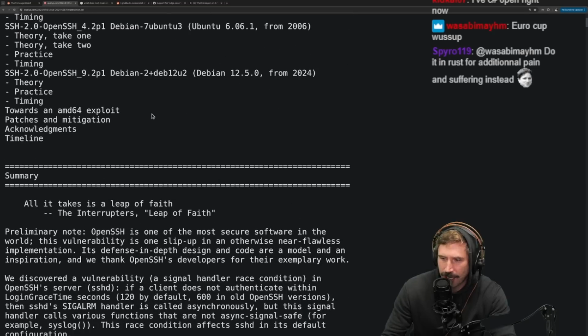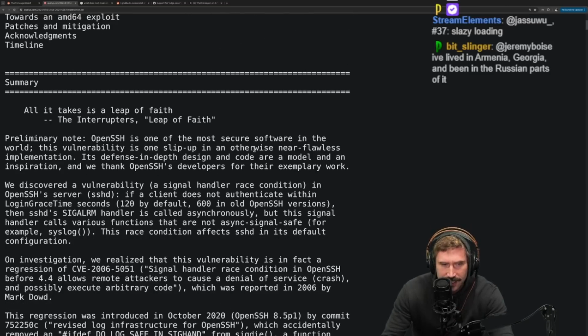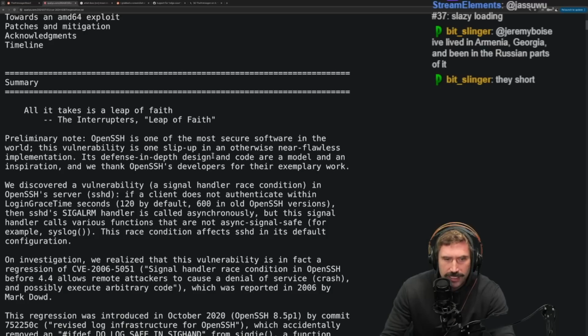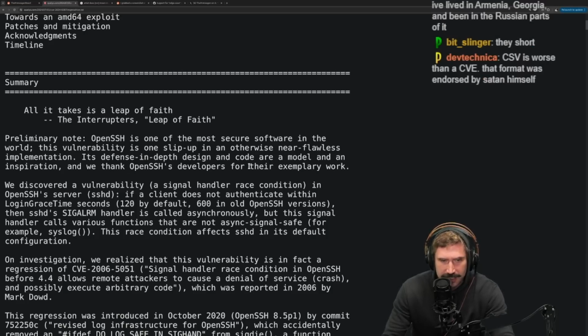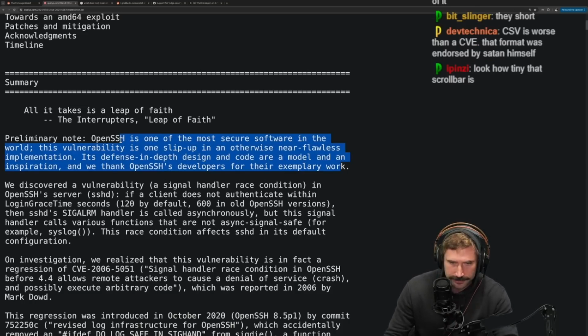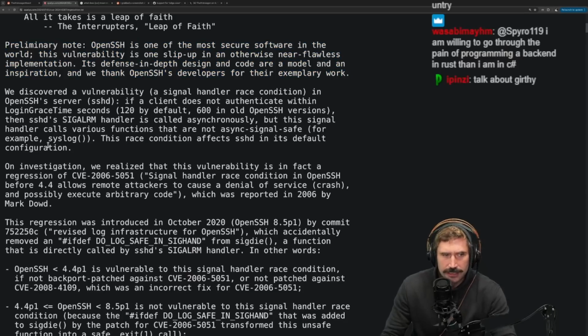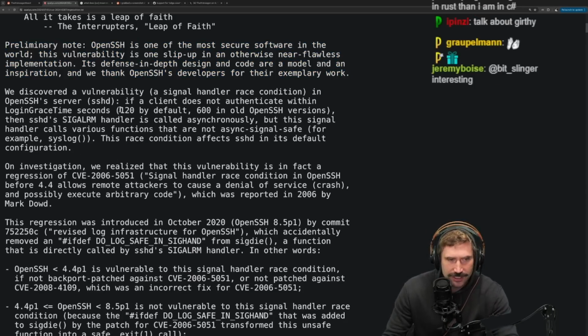Are you ready for some remote code execution? OpenSSH. Let's go. Preliminary note: OpenSSH is one of the most secure software in the world. This vulnerability is one slip-up in an otherwise near-flawless implementation. Its defense-in-depth design and code are a model and an inspiration, and we should thank OpenSSH's developers for their exemplary work. Agreed. Absolutely. We discovered a vulnerability, a signal handler race condition, in OpenSSH's server, sshd.